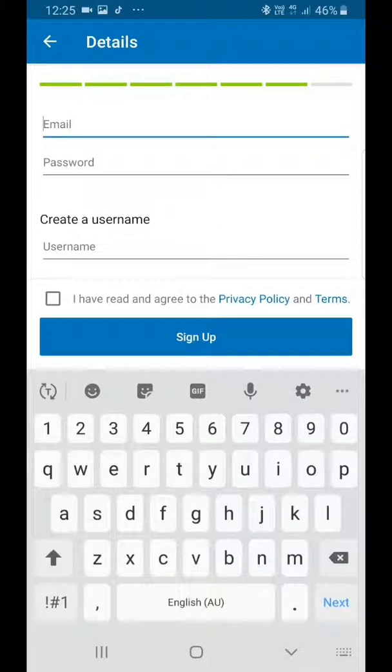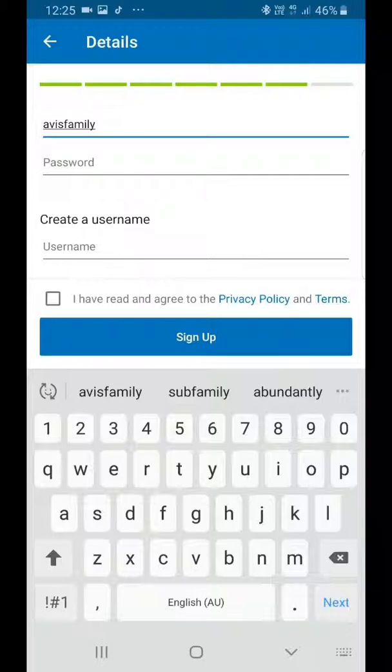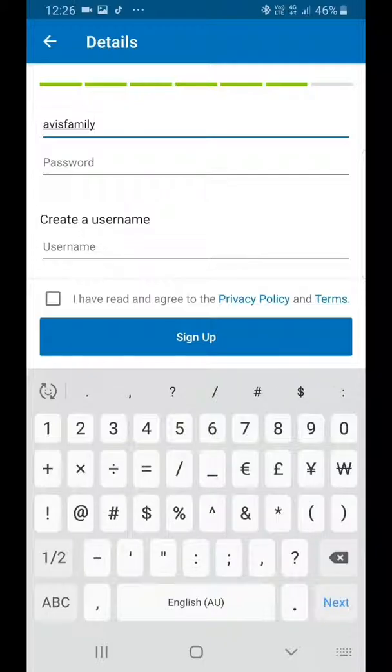Okay, so we'll put in our email address. This is a dummy account that I've set up, so it won't be used for anything, so it doesn't matter what password I put in here. Just got to remember the dummy account first.